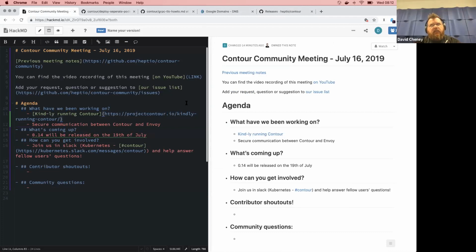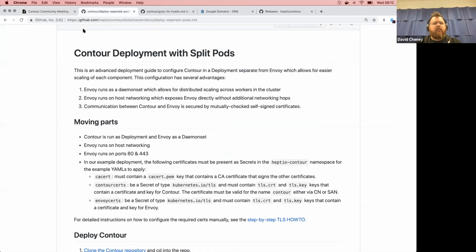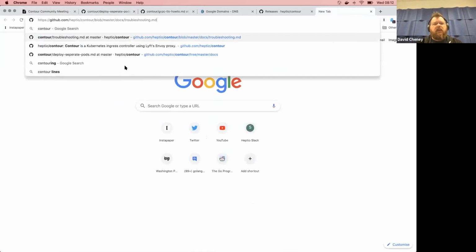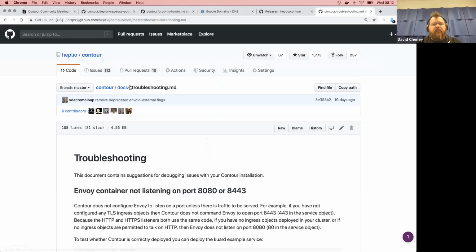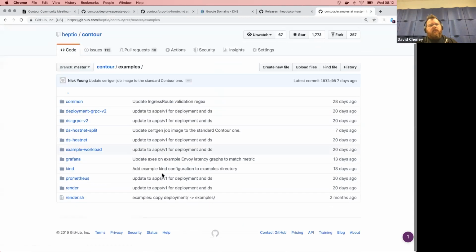Let's move on to the part that Steve alluded to, which is the work we're doing to split Contour and Envoy. Let's give a bit of background here. Since the earliest days, we've had this directory of different deployment examples. Kubernetes is very flexible. You may want to deploy Contour and Envoy in a bunch of different ways. The obvious one is daemon set or deployment.